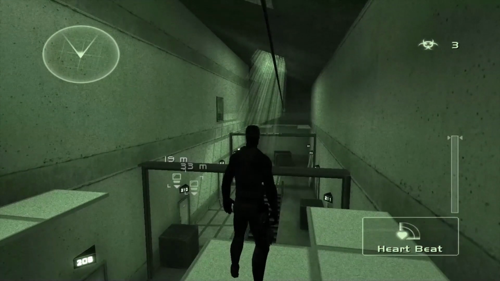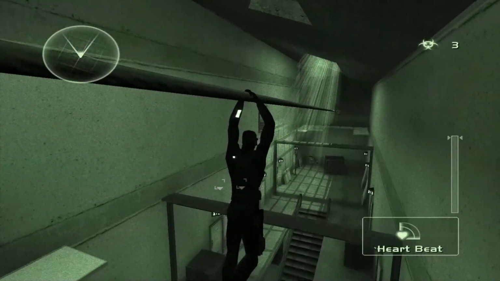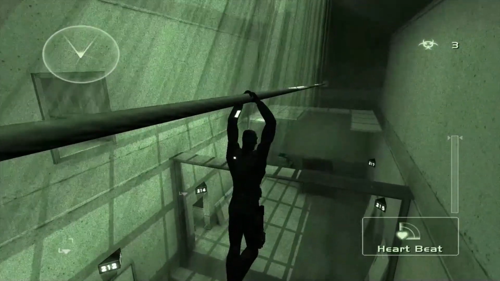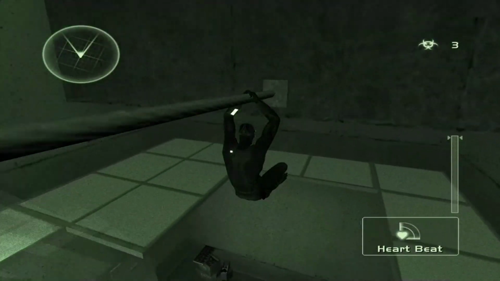To use a zip line, jump up and grab onto it. While on the zip line, you can push backwards to slow yourself down, neutral to go normal, or forward to go quickly.